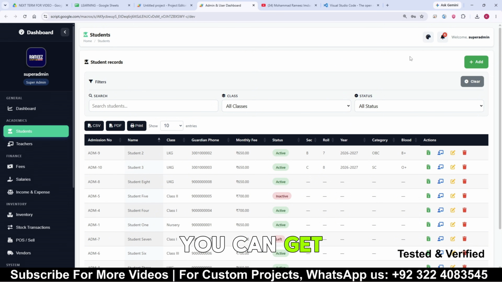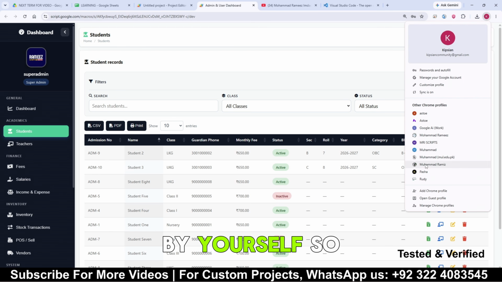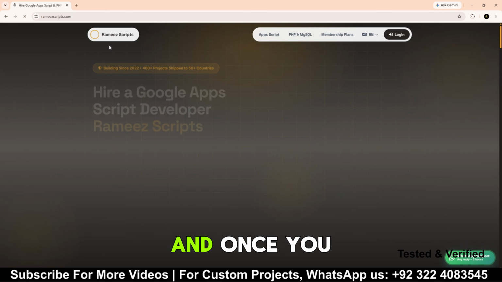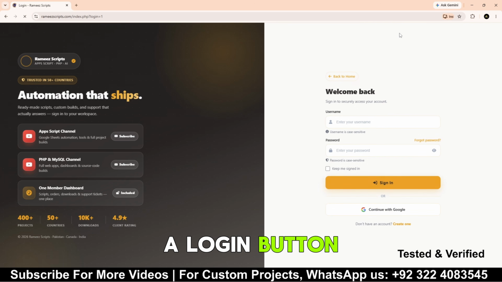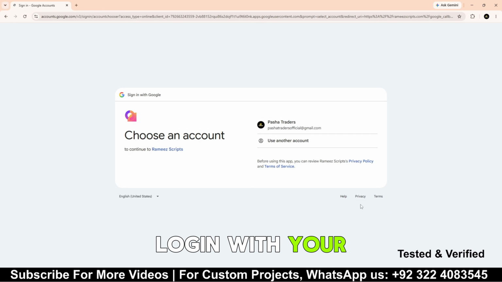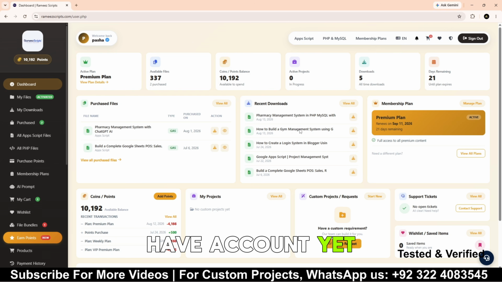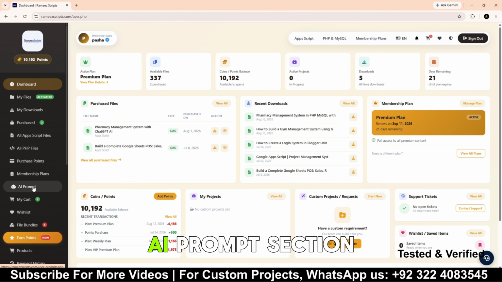So how can you grab these prompts by yourself? For that, the link is available in the description. Just go to our website, and once you go to our website, there is a login button. Hit it and then log in with your account. If you have an account, just log in. If you don't have an account yet, just create it, then move to the AI prompt section.